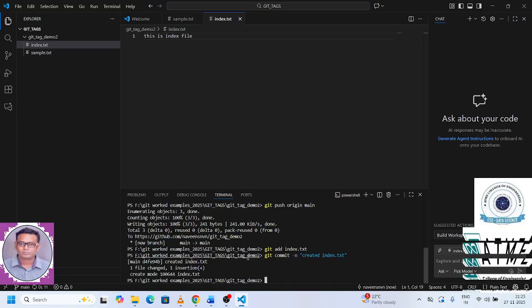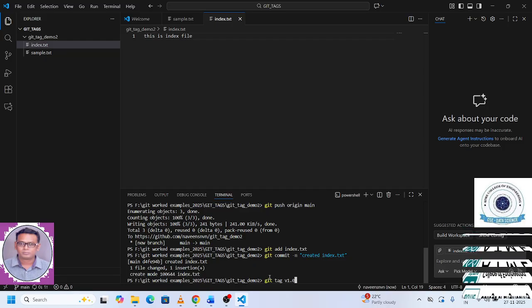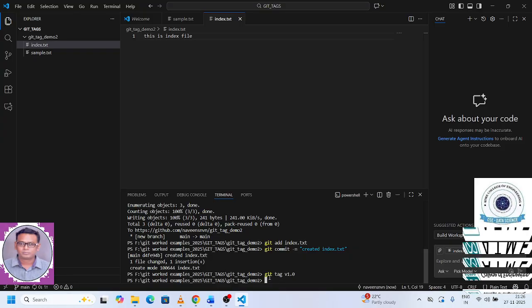So for that I can create a tag, a simple tag. The Git syntax for creating a tag is git tag followed by the tag name. I will give v1.0 as the tag name, a version. So this is the syntax for creating a tag. Assume that this is the starting of a new project.